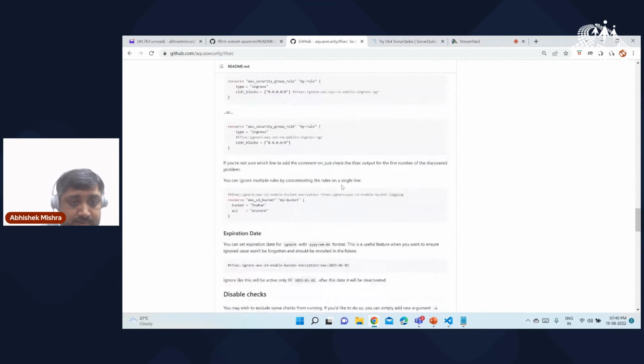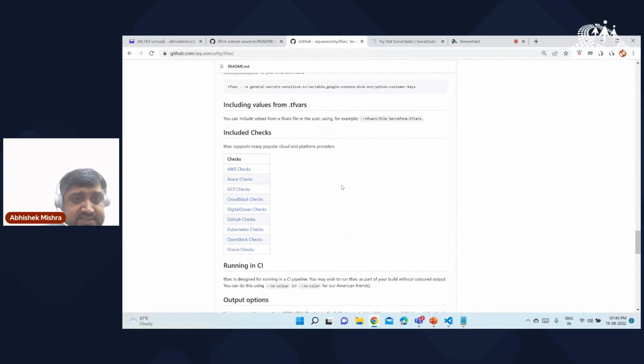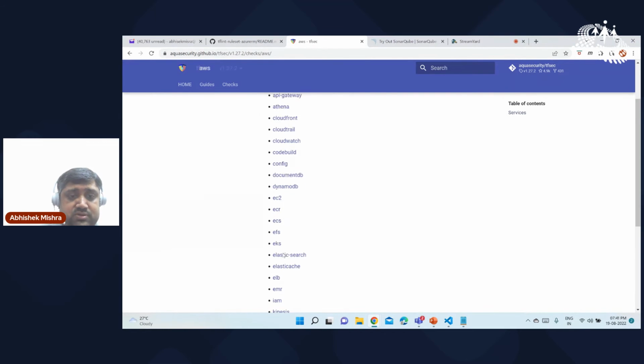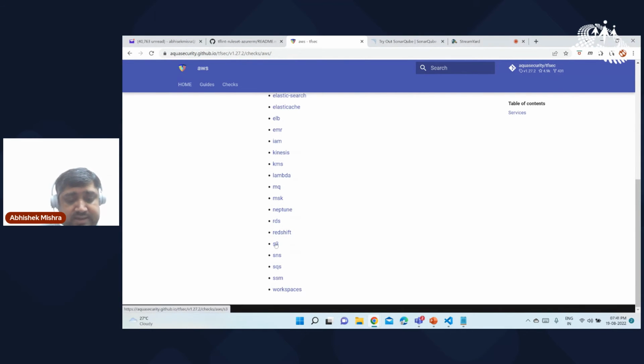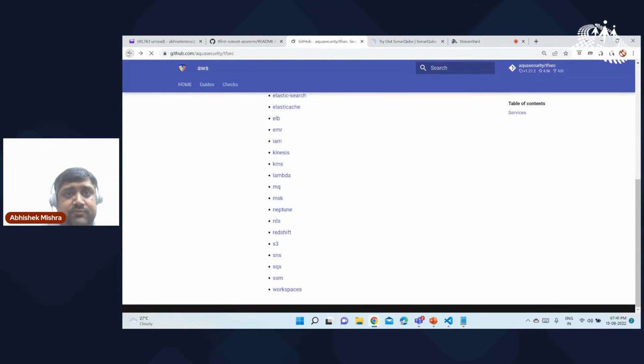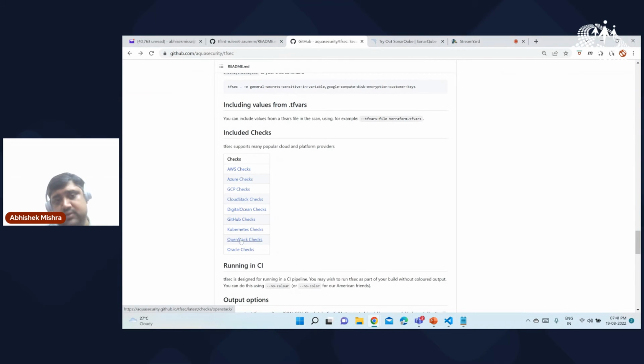I'll just show you the checks it has. tfsec helps you in checking AWS, Azure, GCP, CloudStack, DigitalOcean, so many checks it gives you. If I get into the AWS checks, these are the services it can check for, like EC2. It has a wide range of support; you see, it's much more than what you have in TFLint. For example, if I go to S3, all these checks are there. So it's a pretty broad set of rules that you get.